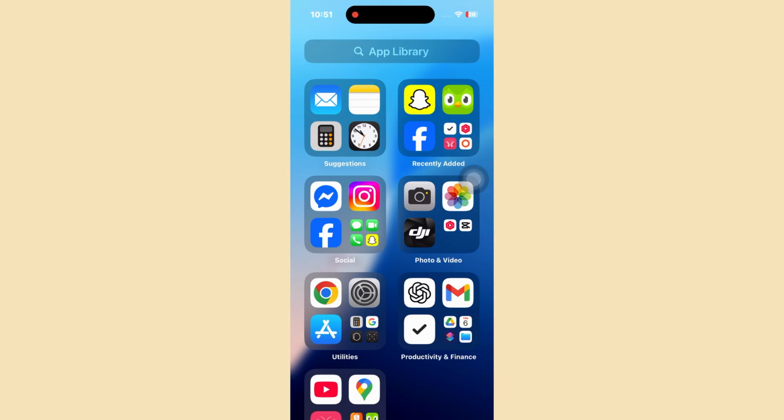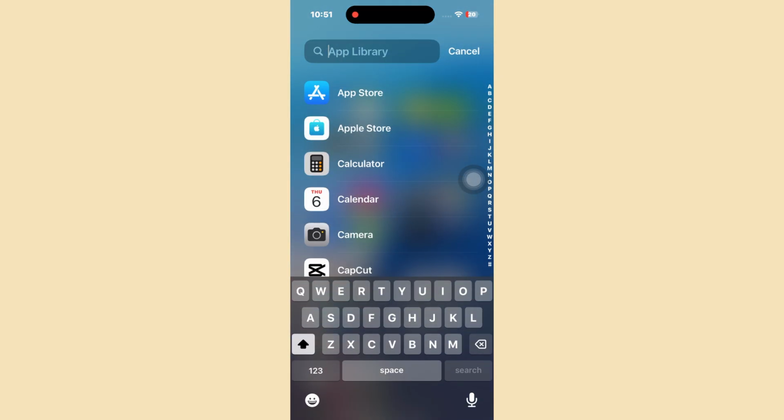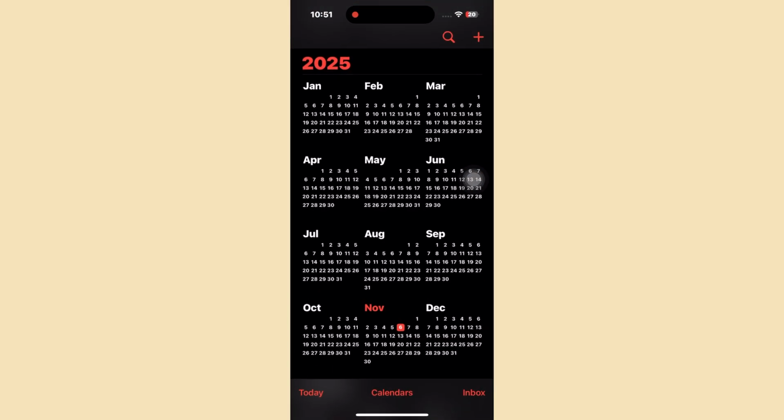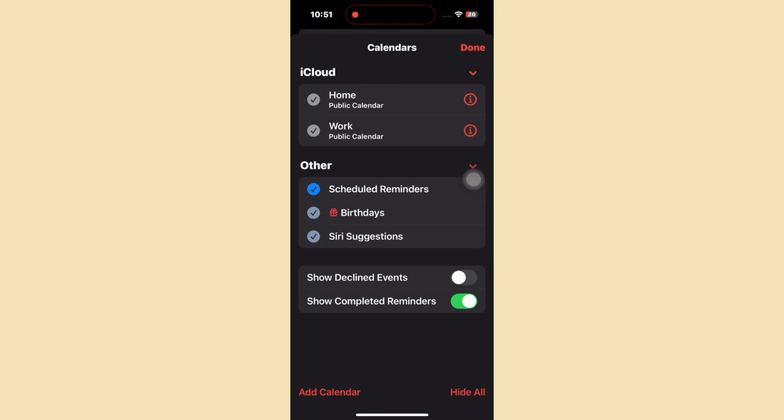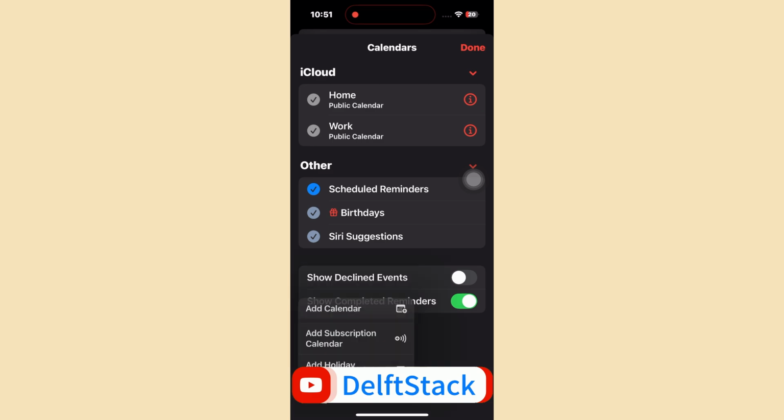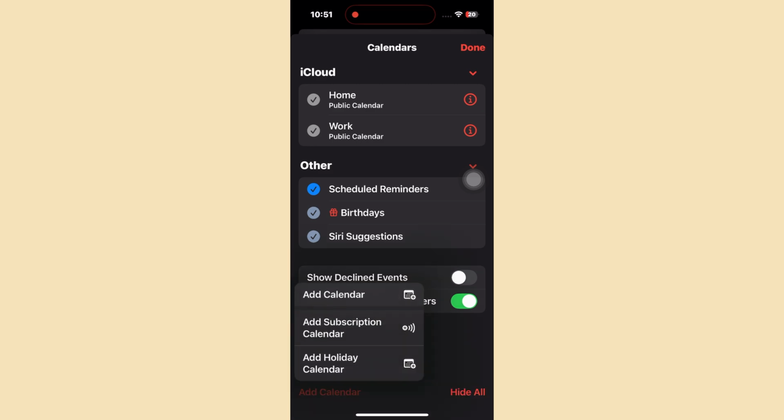So, guys, first is just simply go ahead and go to your calendar application in your phone. Now, here on the calendar, you could just simply select the calendar option at the bottom. And now, here you should be able to see your list of calendars. And you will have an option over here, add calendar. So you could add a calendar over here or subscription or holiday.